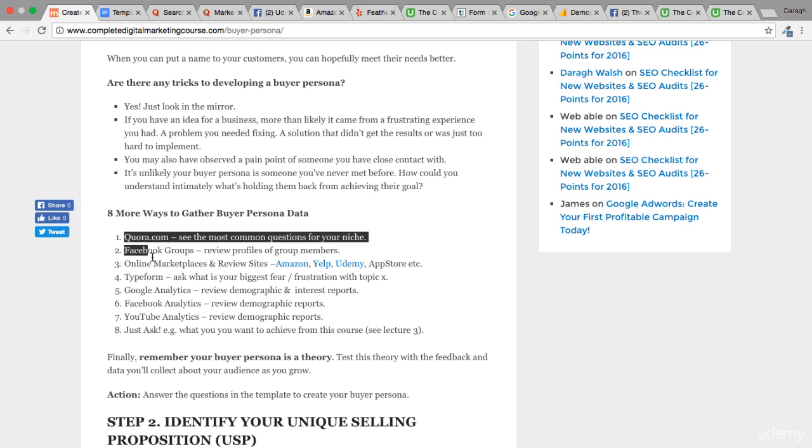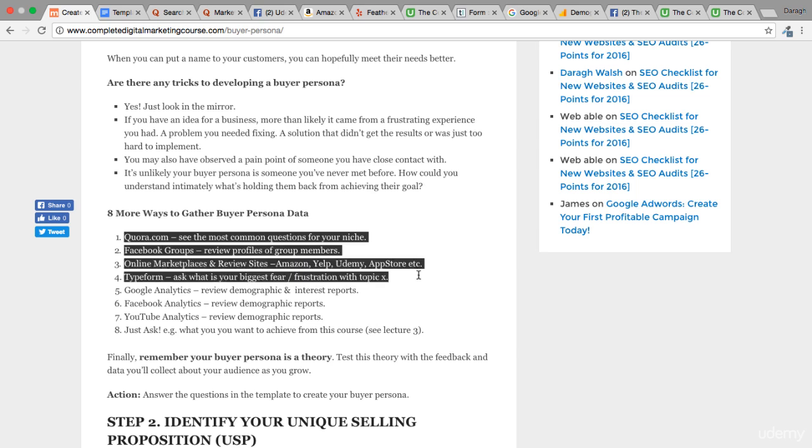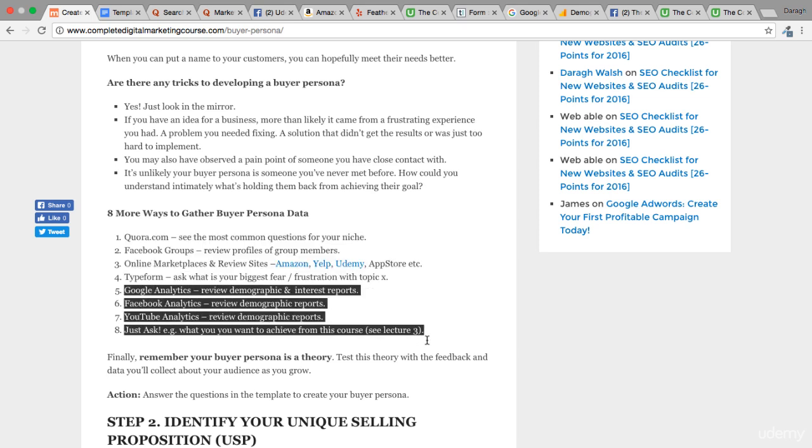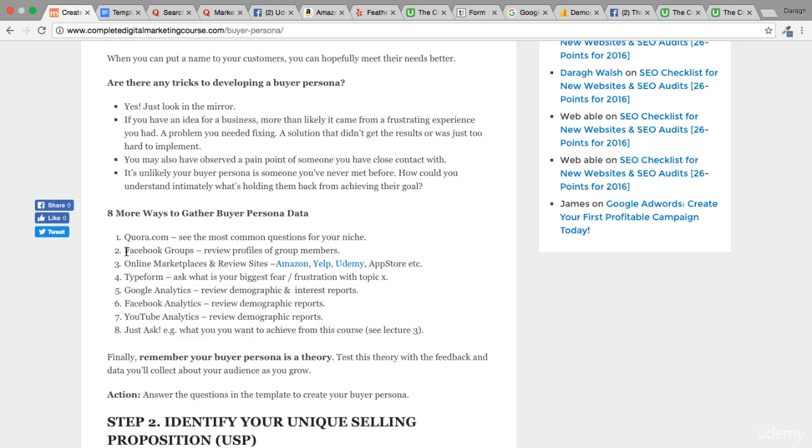Now the first 4, in fact, you don't need to have a single customer in order to do this. And the second half here are if you do have customers and you do have an existing site and some online presence set up, these are 4 techniques that you can use to mine the data that you already have. So we've got 4 and 4 here.